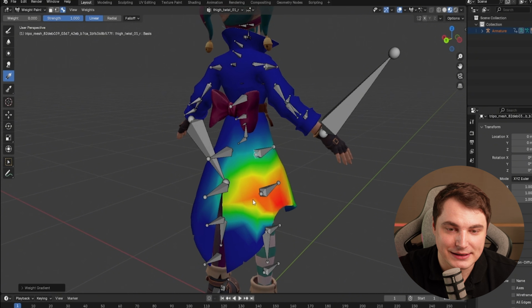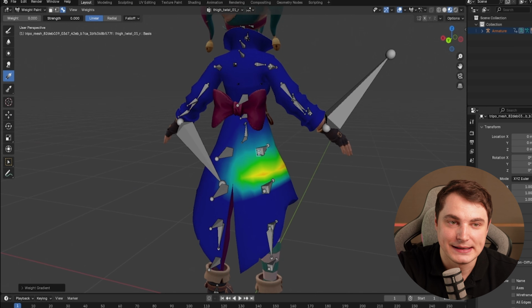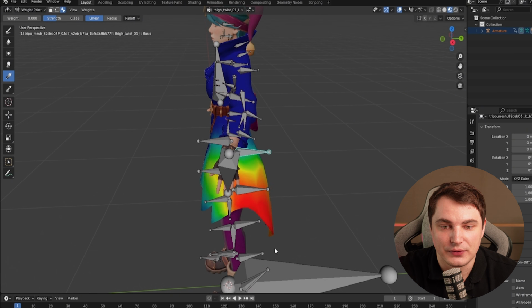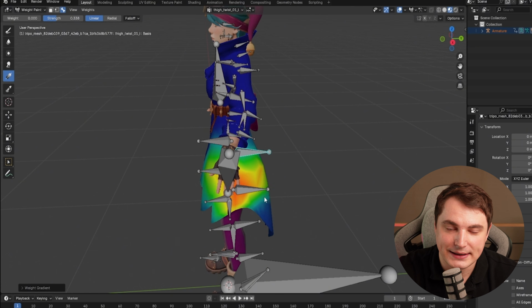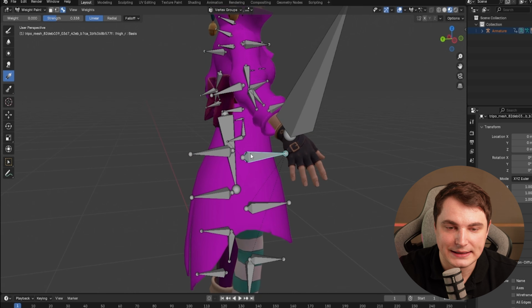I'm gonna just start dragging from bottom to top and trying to form this sort of line, right? So the bottom of the dress is sort of not affected. So you can control the strength to form sort of nice gradients, right? So here's how I do that. I just move from bottom to top. Here we go. Okay, you can check the other bones.